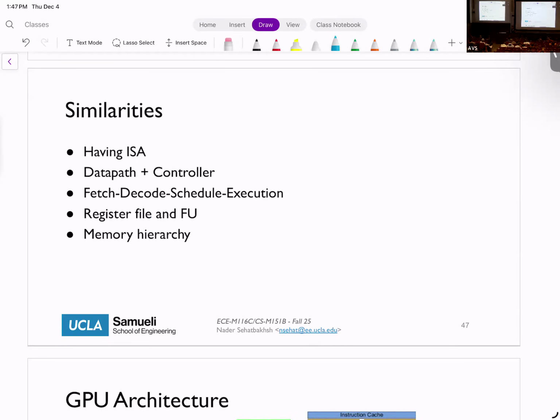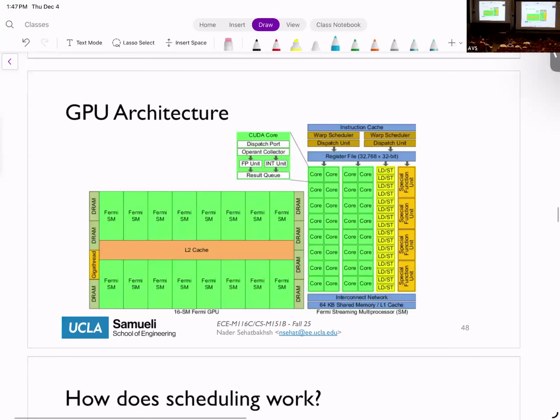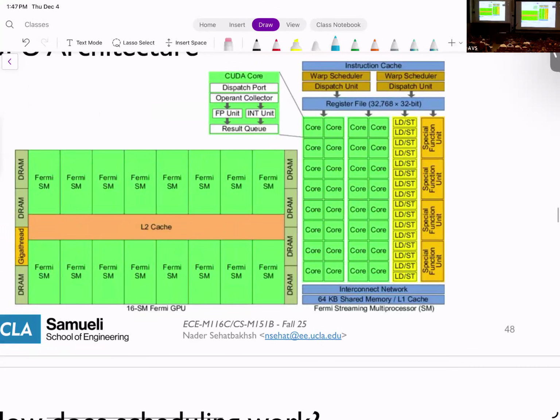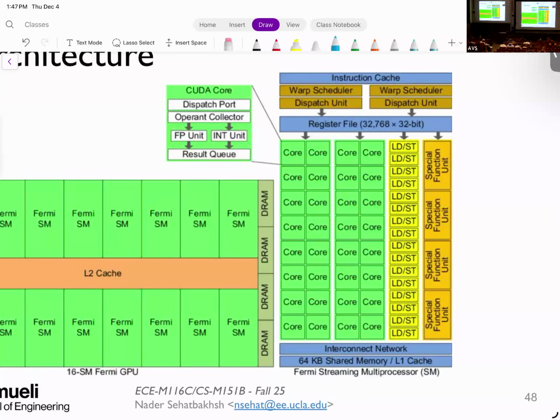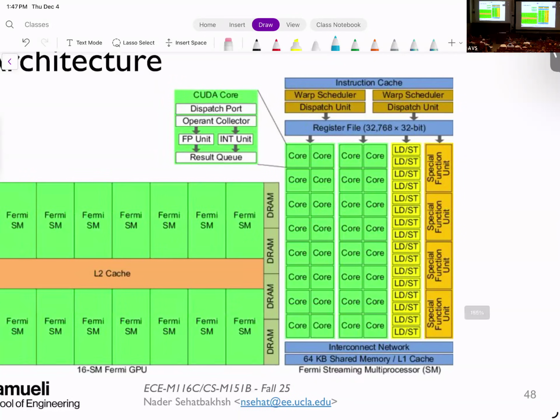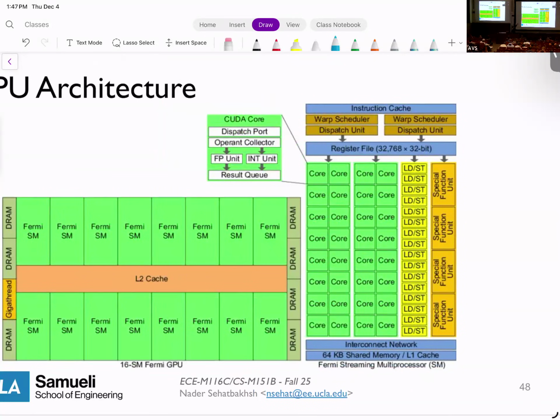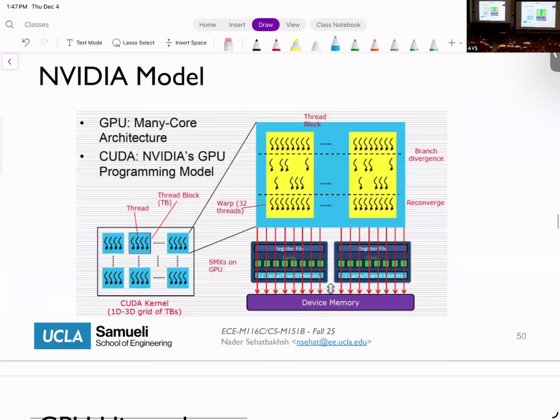In fact, if you look at the architecture of these things, you will see that you understand almost everything of it, except a few minor things that are unique to the GPUs. Okay? This is the structure within a core. So you see that there is a dispatch, there is an operand collector, units, result queues, and so on and so forth. But as you can see, there are many, many cores. So that's a fundamental difference. Usually we are talking about thousands of cores within one GPU. Okay?